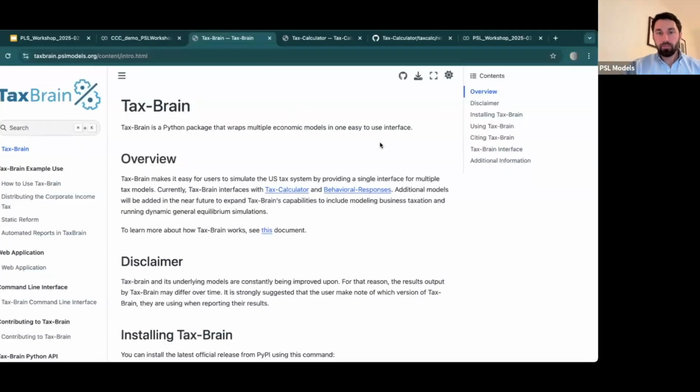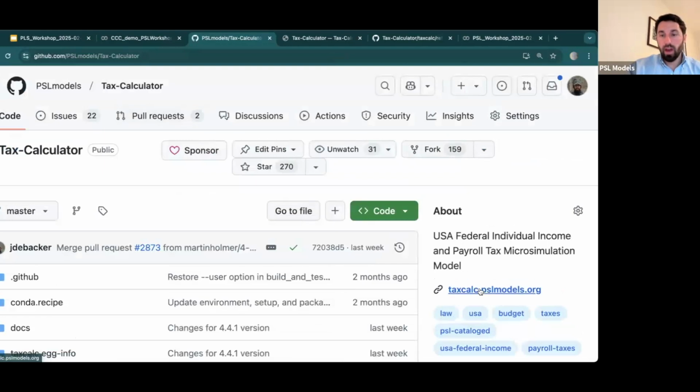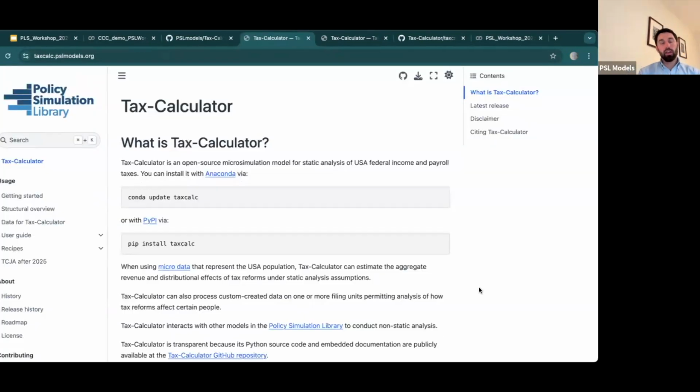Okay, so right now I'm sharing a website. It's taxbrain.pslmodels.org. It will take you to the documentation for the TaxBrain model. TaxBrain itself is really just a wrapper for a microsimulation model called Tax Calculator. Tax Calculator documentation can be found at taxcalc.pslmodels.org. And let me describe this underlying model briefly first, and then I'll talk about TaxBrain more specifically.